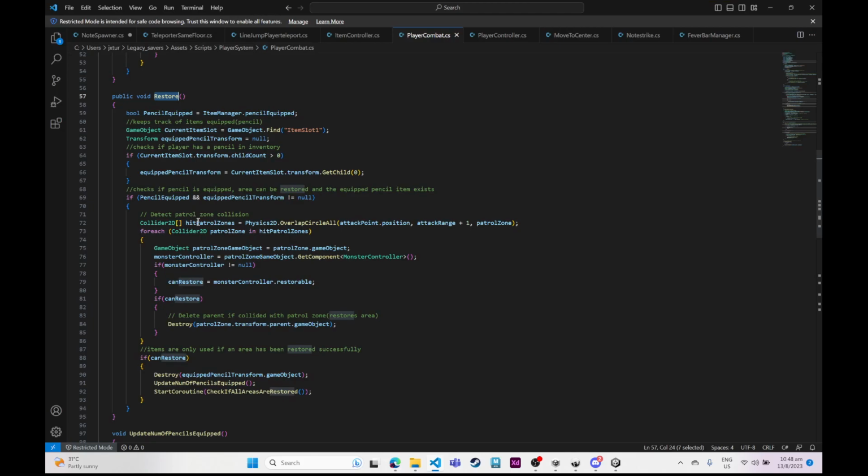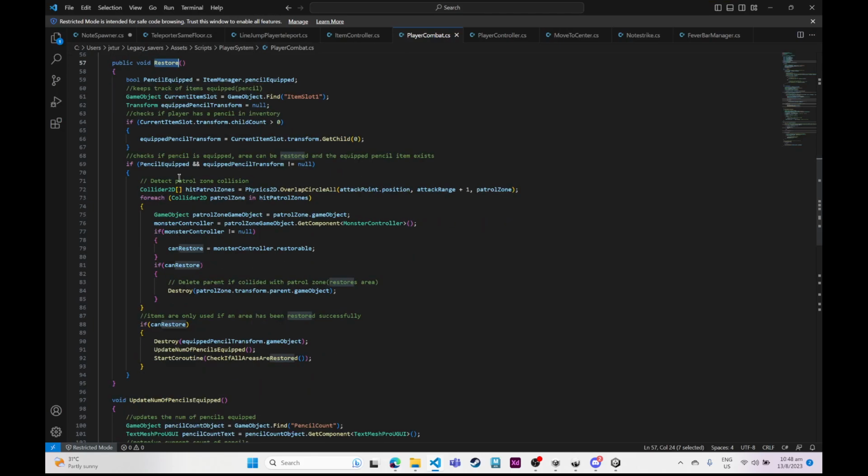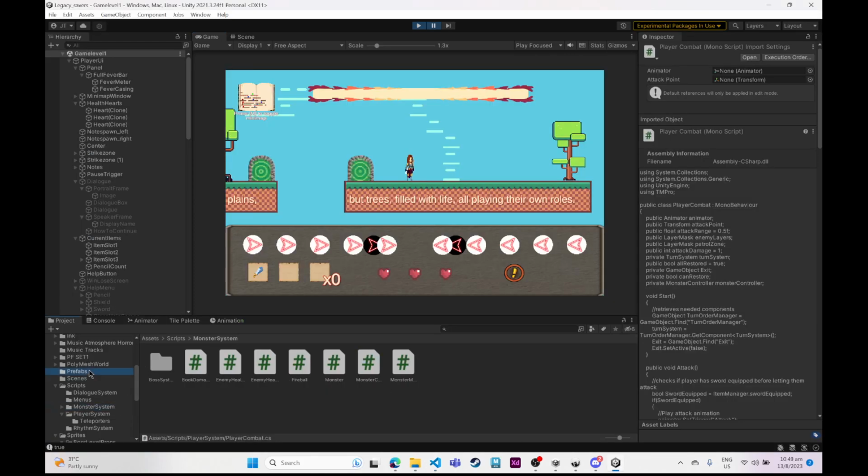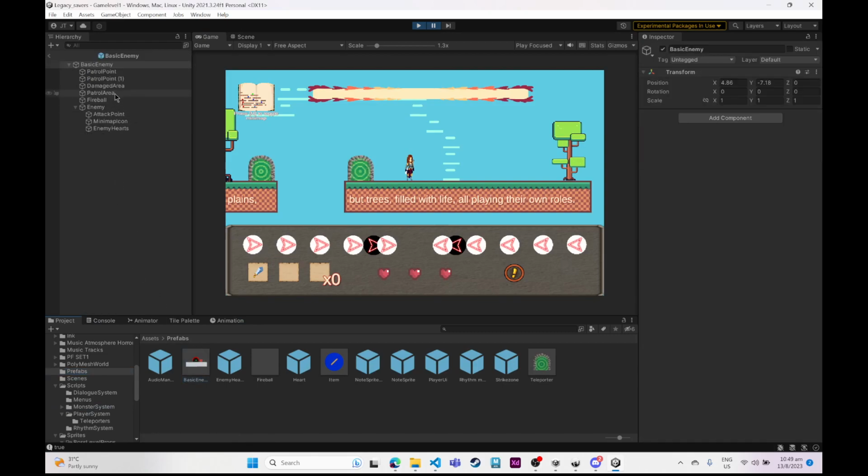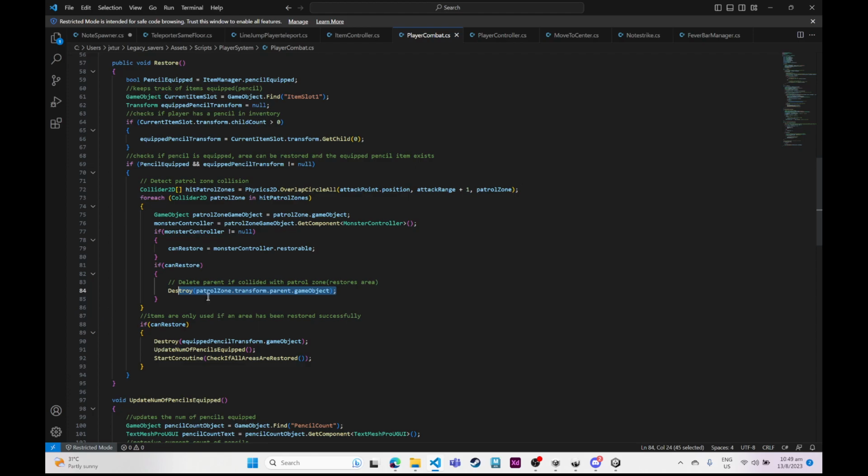Now, how this blank piece of paper works is that it stores the player variables, and by using this, if it collides with the patrol zone while it's in a restorable state and we have a pencil, we delete the entire game object because the enemy prefab is this entire thing. So we need to make sure to delete this entire thing to prevent accidental collisions.